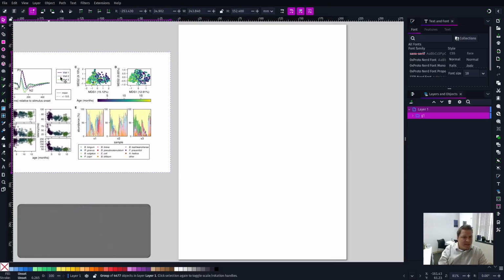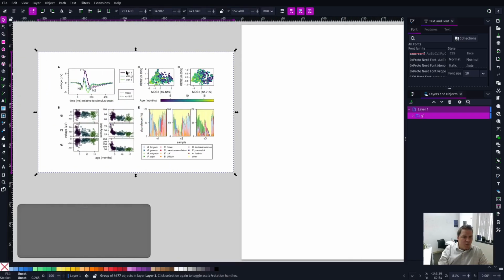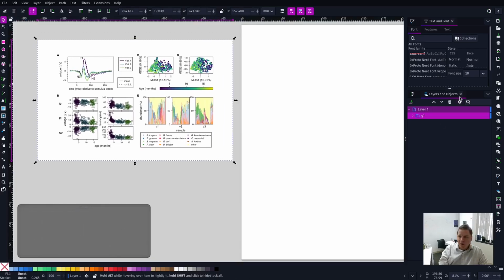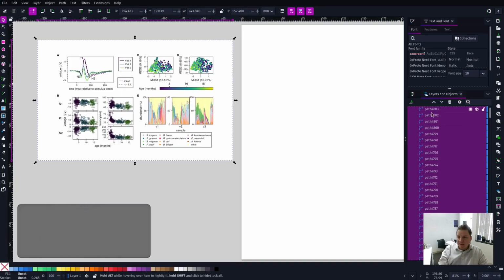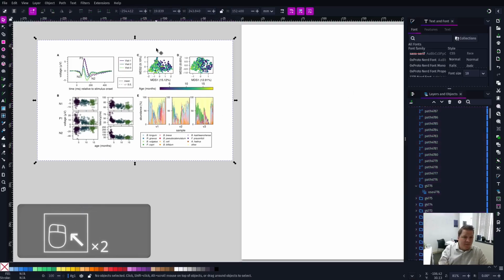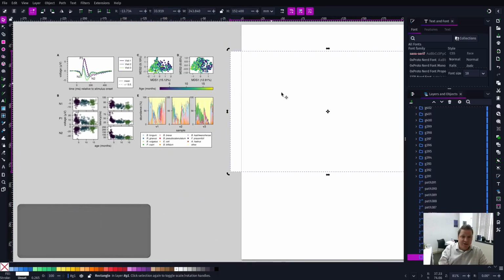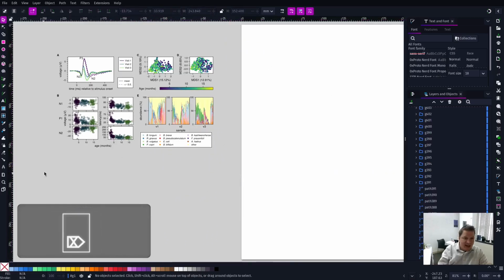What you'll notice, so this seems like one object, but if you look over here in the layers panel, this is actually a group that is composed of a lot of paths and other groups here that compose this underlying object. So if I double click here, what you'll see first of all is that this background is just a rectangle. I'm going to go ahead and delete that.